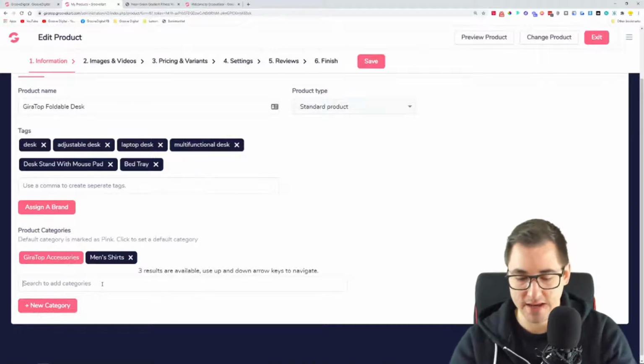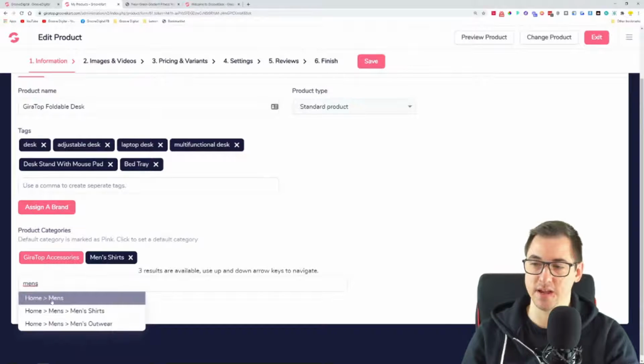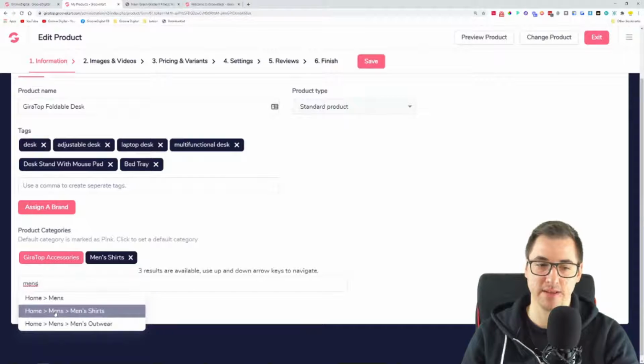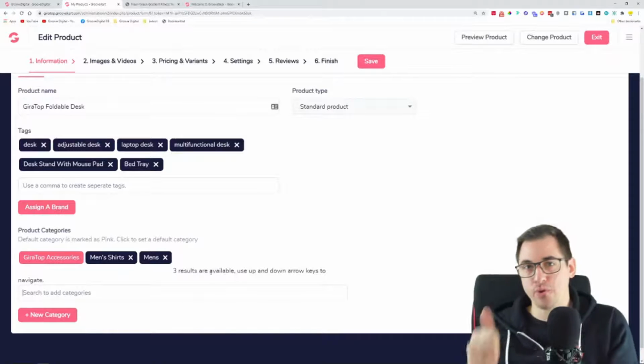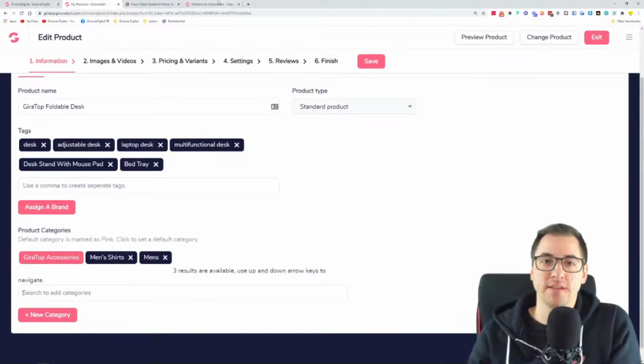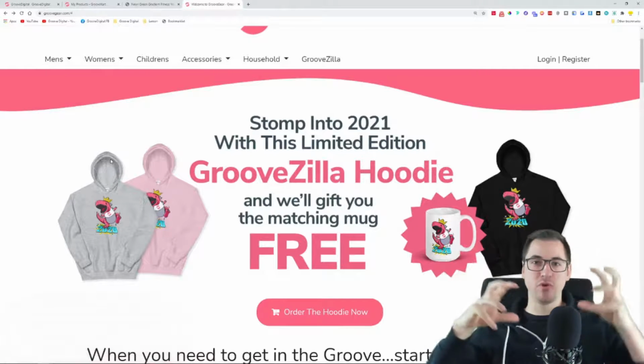Okay, let's just add it also in the men's main category. As you can see here, home, men's. So this is the main category. Home, men's, and then men's shirts is a subcategory. This is what we selected previously. So let's just add it also in the main category. So now we have added a product into multiple different categories. And this is what I was explaining. You can have this hoodie in men's, women's, and GrooveZilla, like 3 different categories, the same hoodie, the same product.